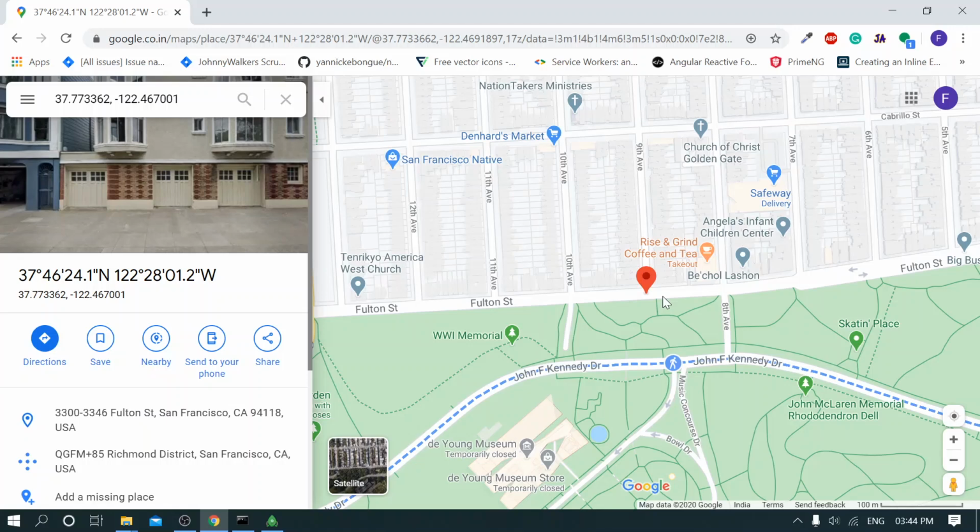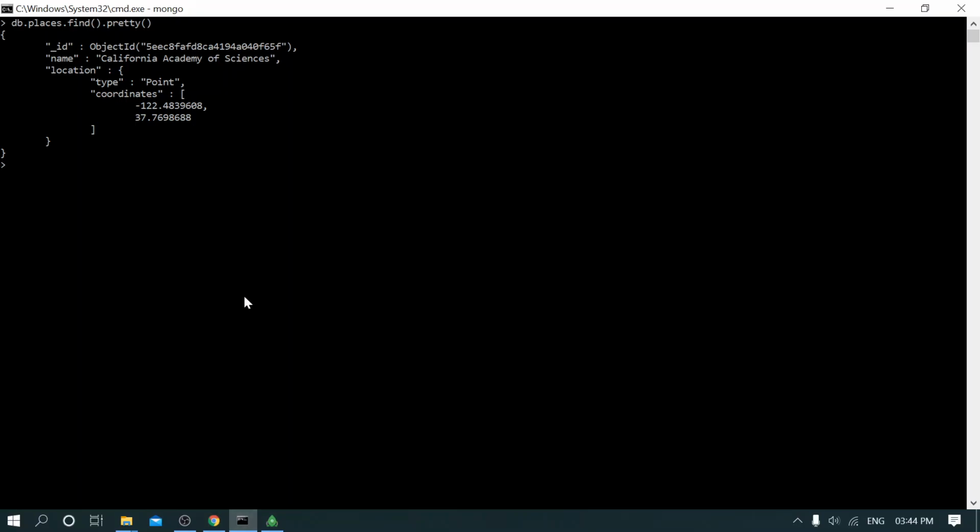To do that, first we need to write the find query: db.places.find. Here you need to pass the location, whatever keyword we are using to store that location in our DB. Sorry, you need to mention location correctly. And here you need to pass one keyword, that is $near. $near is the keyword that helps to retrieve the near places.